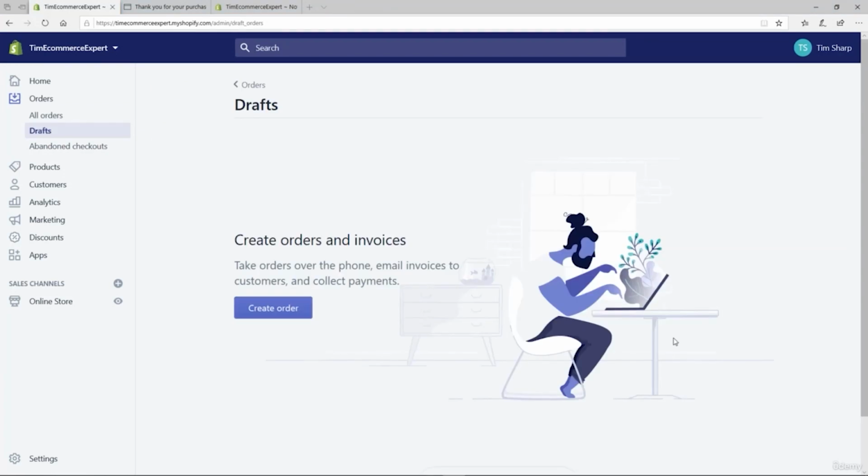So in the last lecture, obviously we looked at the website order, but Shopify also allows you to take orders over the phone. And as you can see here, I've come to drafts and it says create orders and invoices, and that we can take orders over the phone, email invoices to customers and collect payments. So let's click on create order and have a look at how this would work.